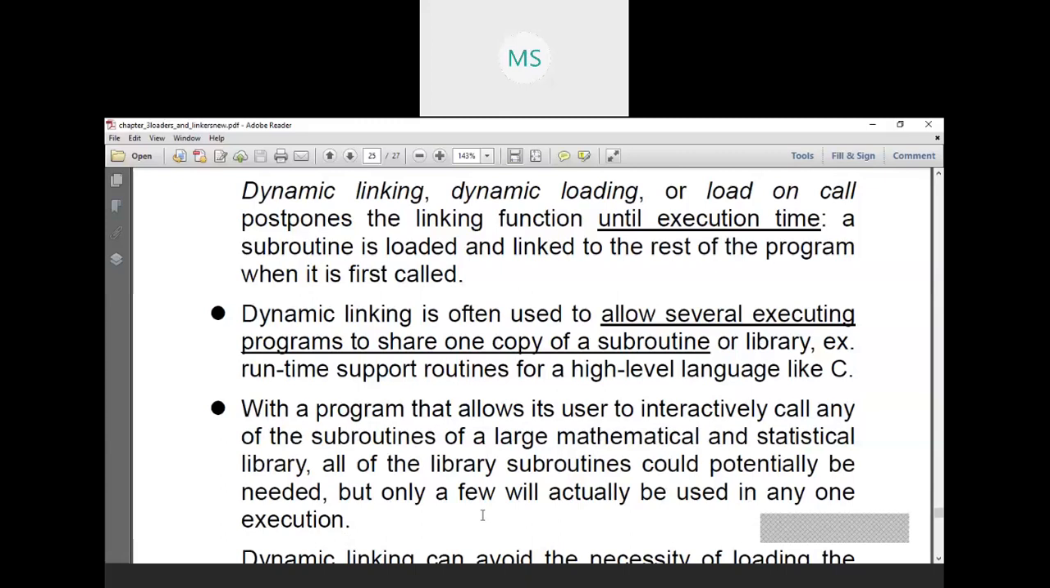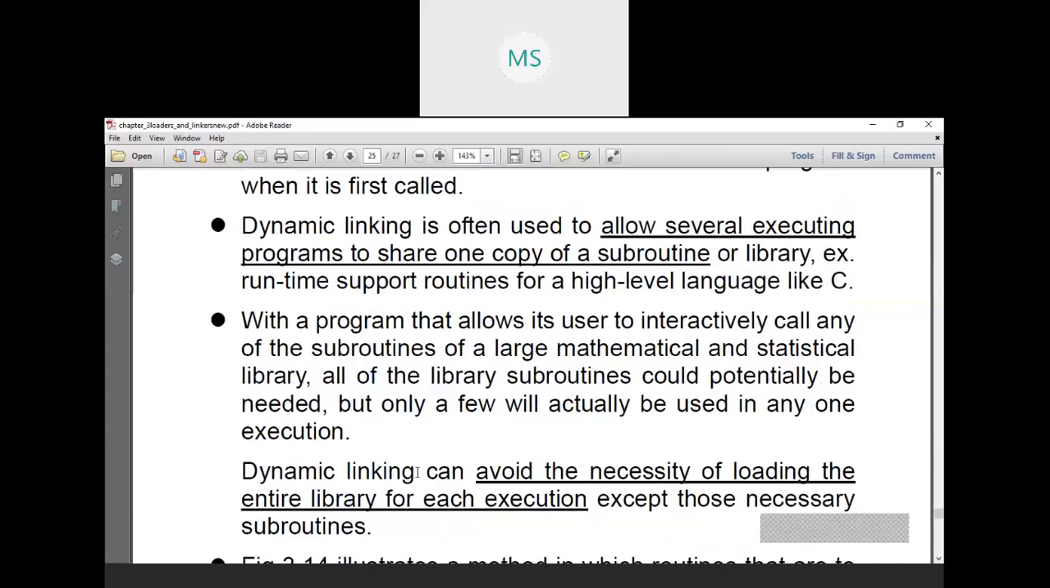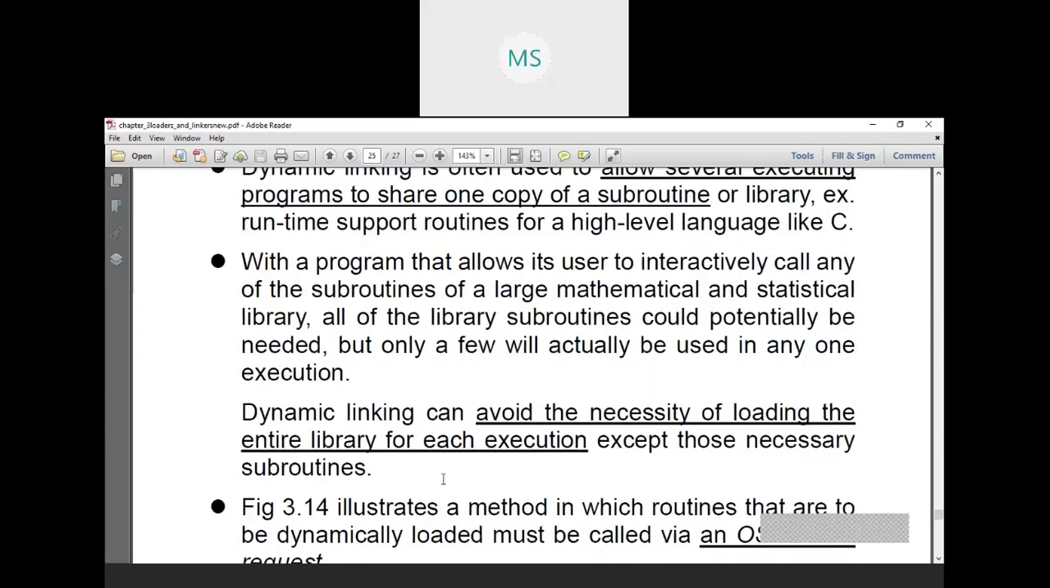Now you are writing a big program. In a big program, you have so many subroutines, but all subroutines are not always used. Maybe you call only one or two subroutines. In that situation, what happens? Every time you go to a subroutine, you should call the function and return from the function. For that, dynamic linking can avoid the necessity of loading the entire library for each execution, except those necessary subroutines. We use it so that only the library files you need are loaded into memory; otherwise they are not loaded for that execution.